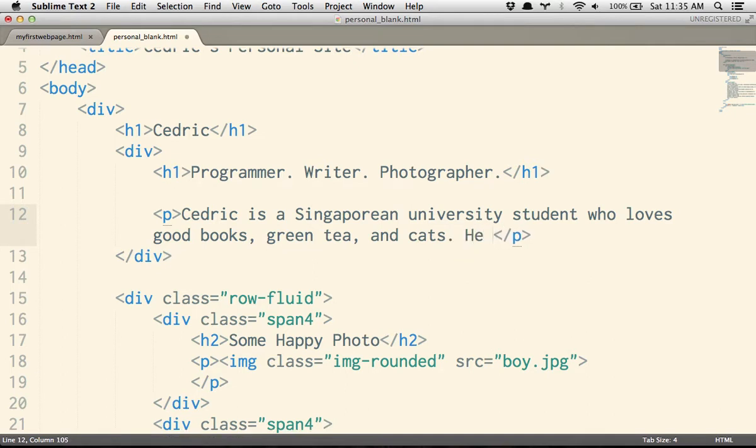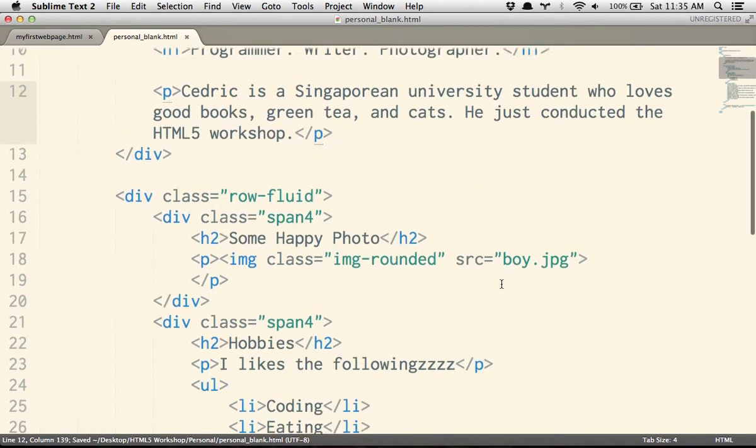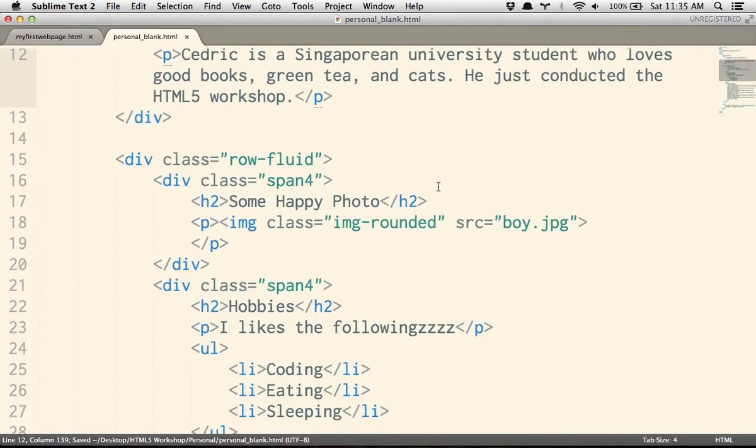He conducted the HTML5 workshop. I want you to make this page yours. So say whatever best represents you. Brilliant. He just conducted the HTML5 workshop.